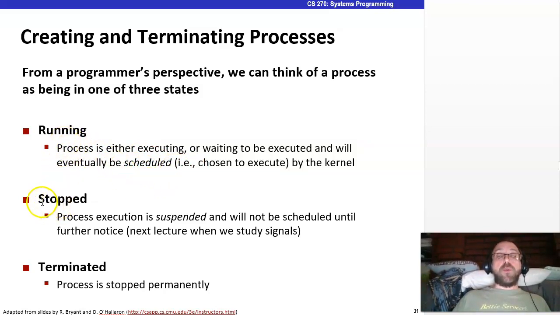A process could be stopped or suspended. We'll see more about that when we talk about signals in lecture 14. But when a process is in this state, it won't be scheduled again until something happens to make it not be stopped. And a process can be terminated, meaning it's stopped permanently. You might think that's the end of the process, but it turns out the operating system still has to keep around some information about the process for at least a little while.